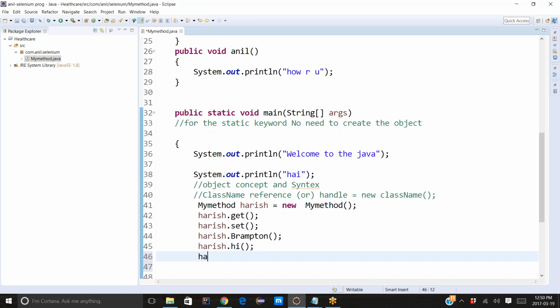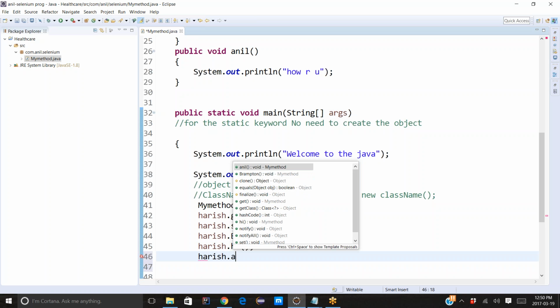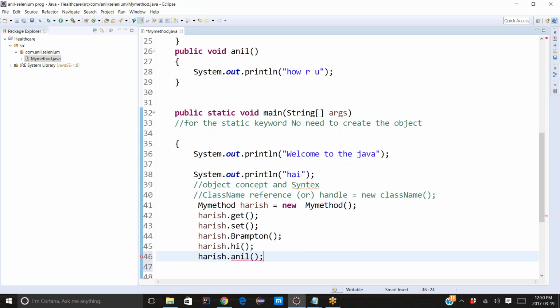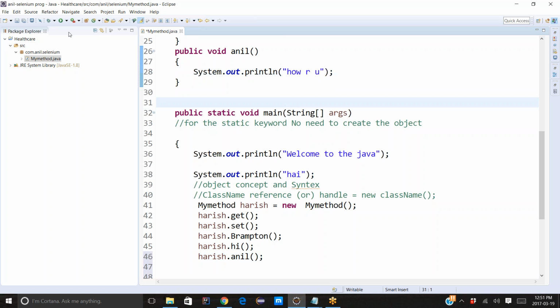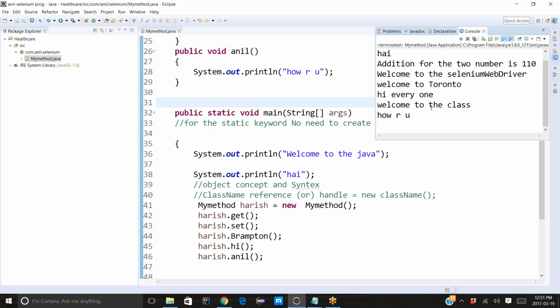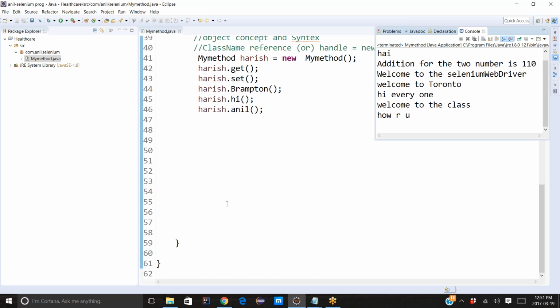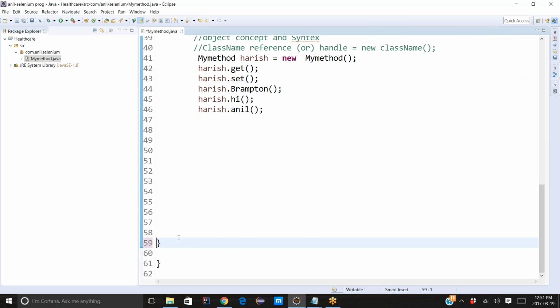So I can say Harish dot Anil. It is going to call that method. Why is it calling that method? Because I want the body of that method. That's why I'm calling that method. So here, look at that. How are you? I think you are clear with this. This topic is very clear.